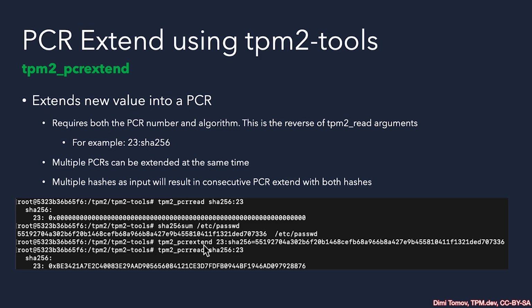When we get to tpm2_pcrextend, we have to specify the number of the PCR first and then the algorithm, in this case SHA-256, and adding the hash digest that we want to extend into the PCR. And notice what happens when we perform a PCR read. The value here is a new digest, that is the concatenation of the original value of all zeros and the hash digest that we wanted to extend.